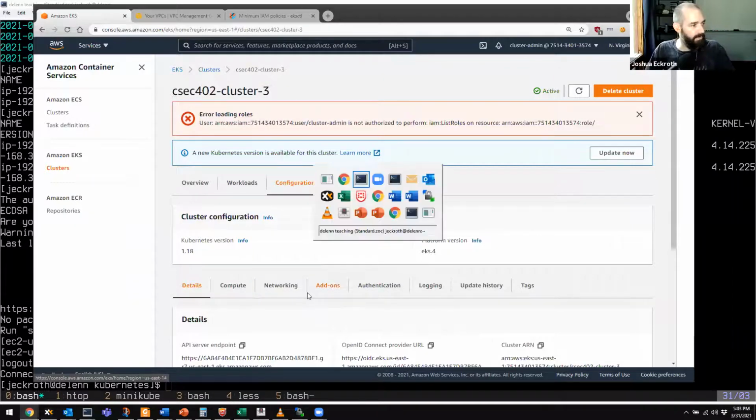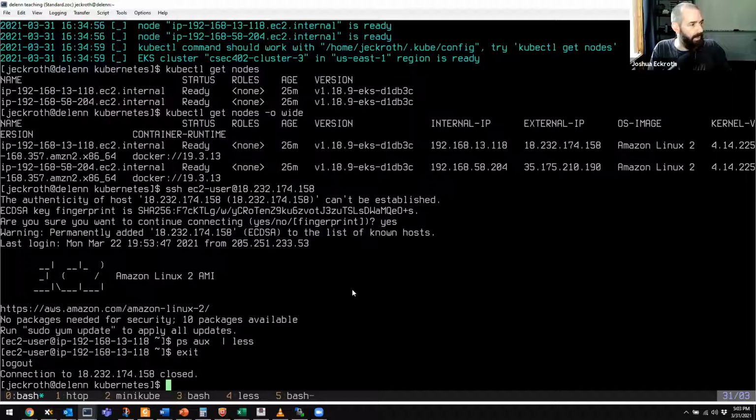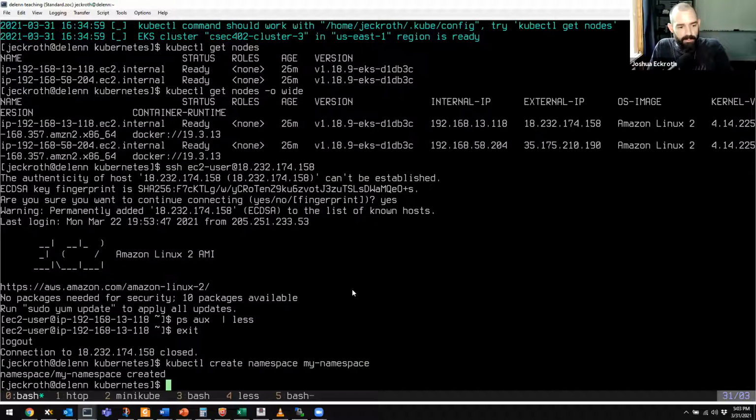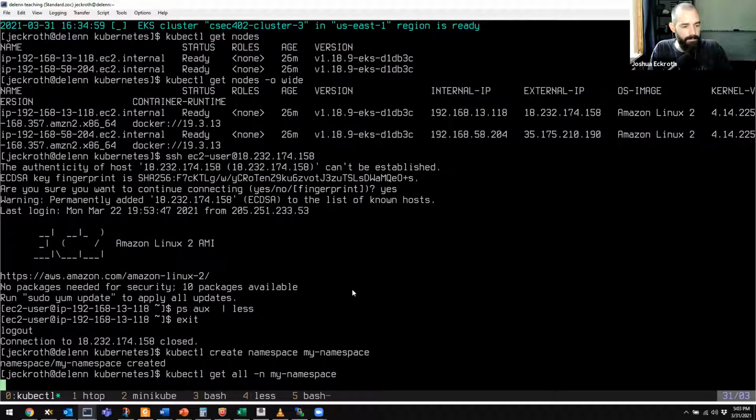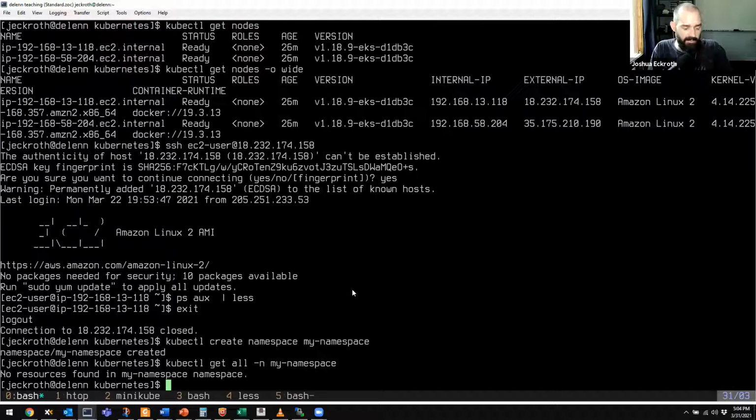Now, what we want to do next is let's create a namespace, because everything else will depend on this namespace existing. So again, the namespace just gathers deployments under a common name. It's just grouping things. So nothing's actually running. It's just like a tag. And you can see everything in this namespace. Which is nothing, because I just made the namespace.